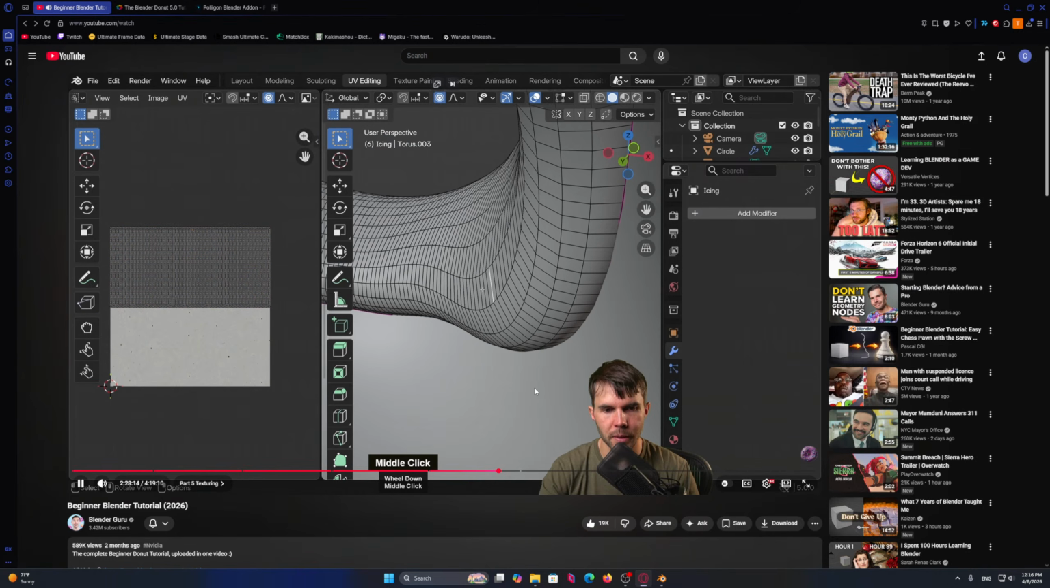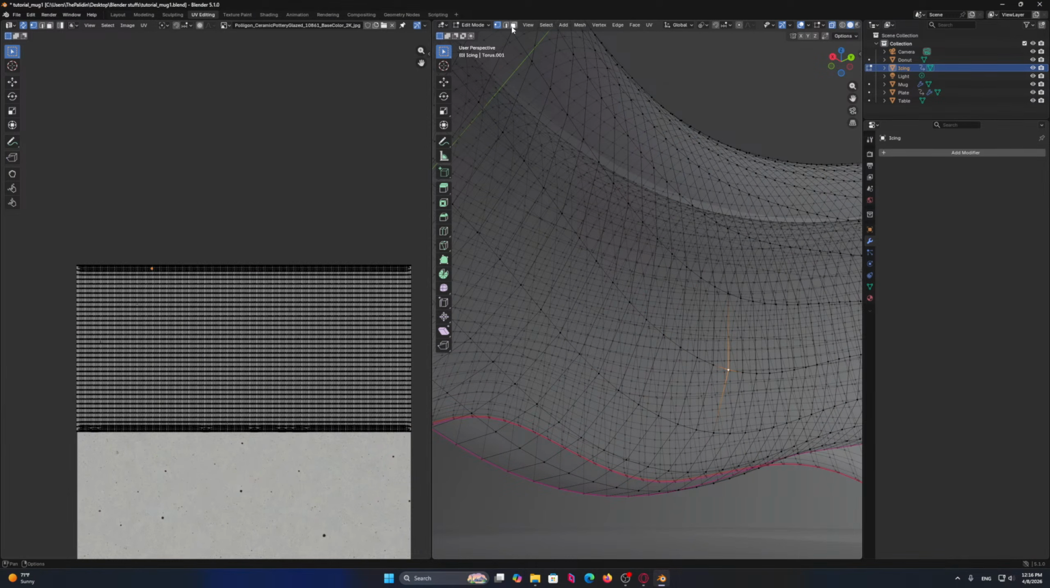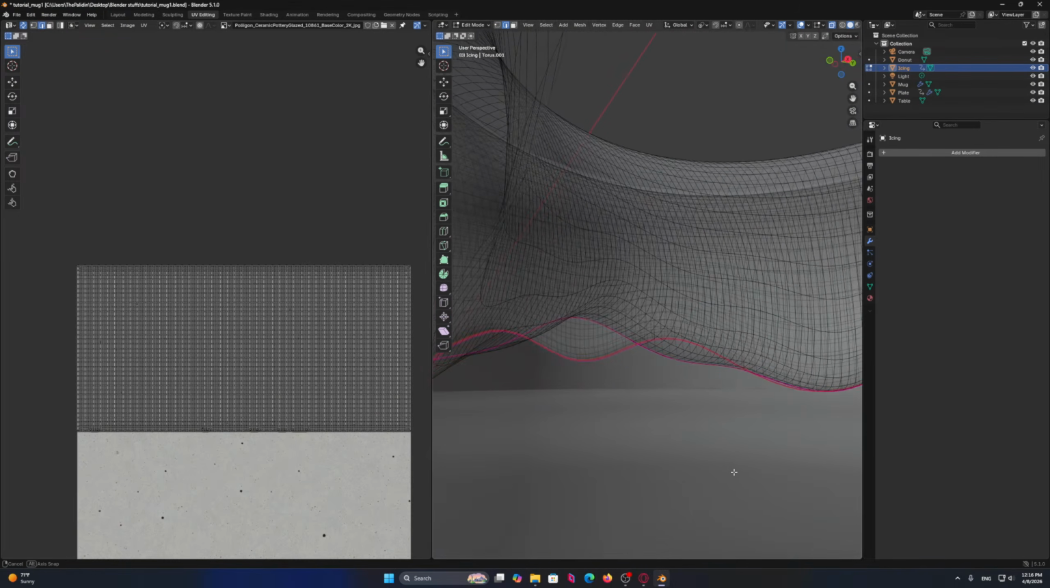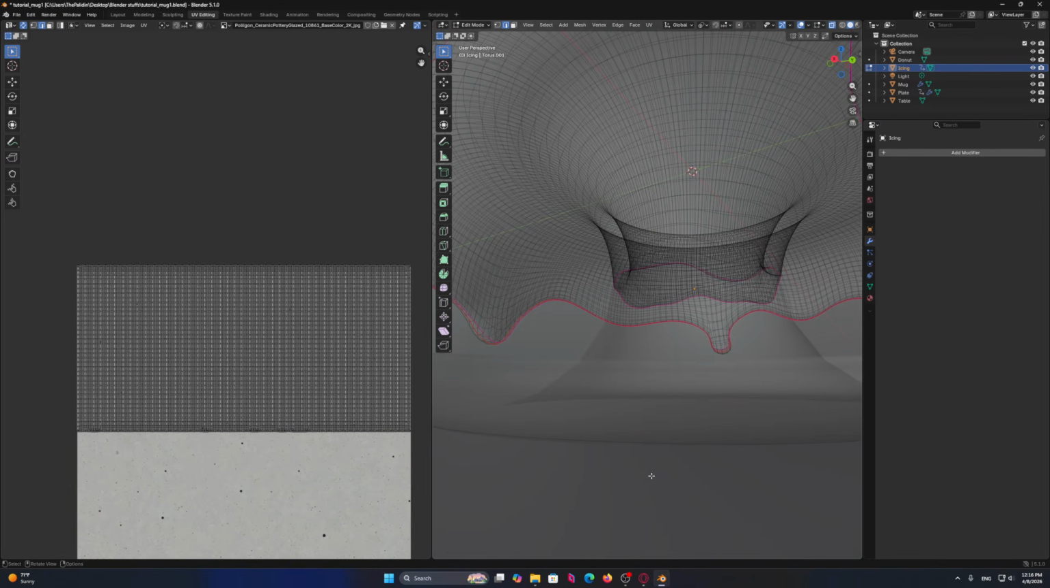In nice and close to it. Now that I'm here, I'm going to do the same thing. So hold down Alt and then select. Okay, so this time he's on this one. I'm lost again. Where am I aiming at?